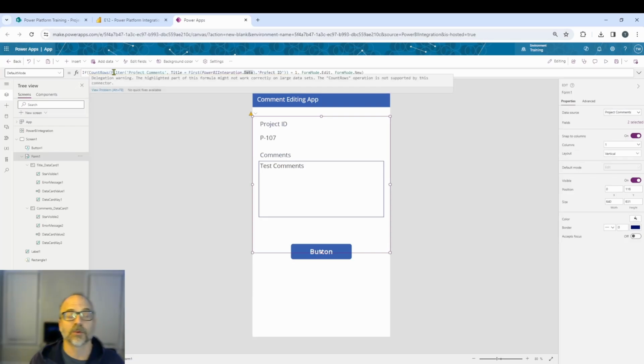I'm counting the number of rows of that filter. If that equals 1, which in my case means that there is a comment that has already been added, then make the form mode to be edit. Otherwise, make it new, which means if something doesn't exist.